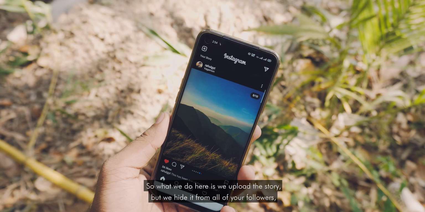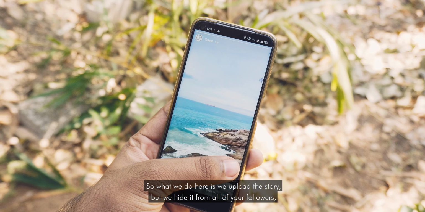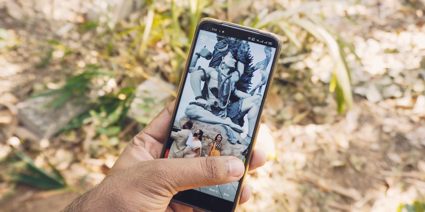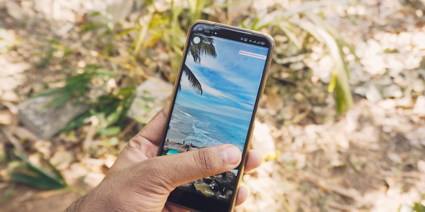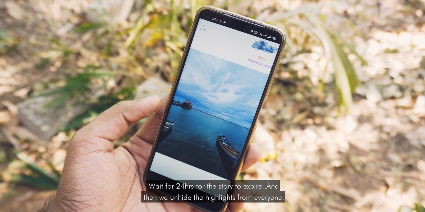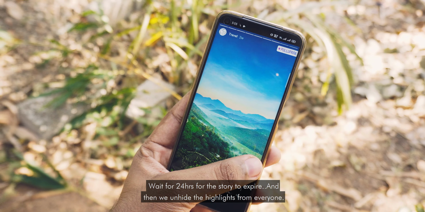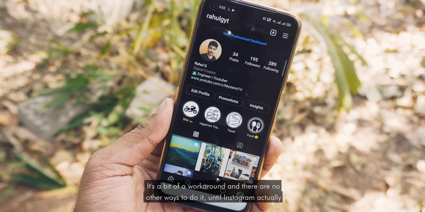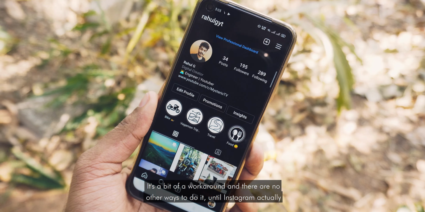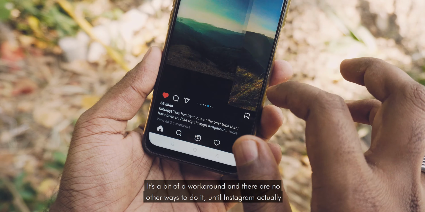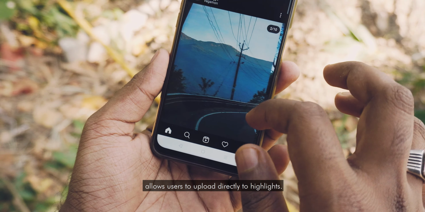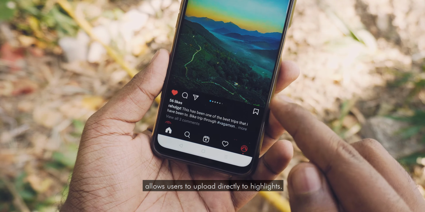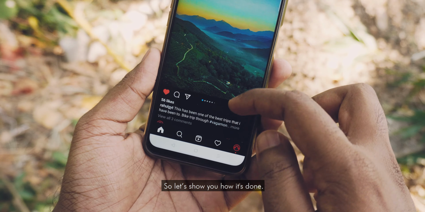So what we do here is we upload the story, but we hide it from all your followers. Then we put it on the highlights, wait for 24 hours for the story to expire, and then we unhide the highlights from everyone. It is a bit of a workaround and there are no other ways to do it until Instagram actually allows users to upload directly to highlights. So let's show you how it's done.